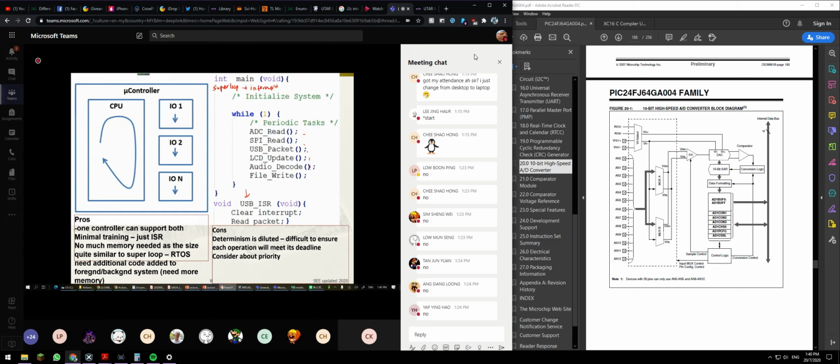What are the advantages of this design? One controller can support both. Of course, most controllers can have different types of interrupt, and you just need to write the interrupt service routine. Even when using interrupt service routines, not much memory is needed. However, if you're using a real-time operating system, you need to use up some memory, additional code. Definitely with a real-time operating system, you need to install a certain kernel into your system. That's the reason you use up some memory. These are all the advantages of super loop plus interrupt.